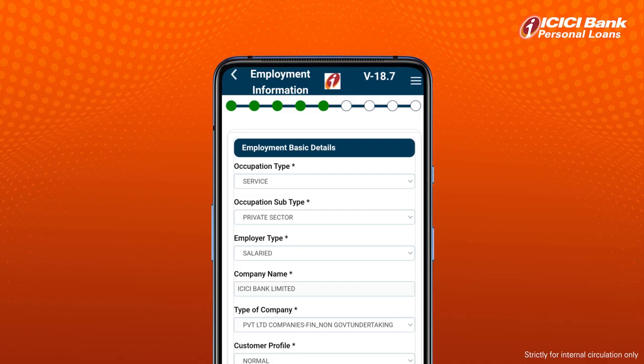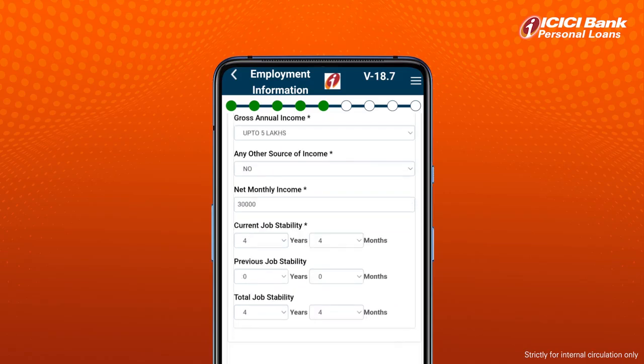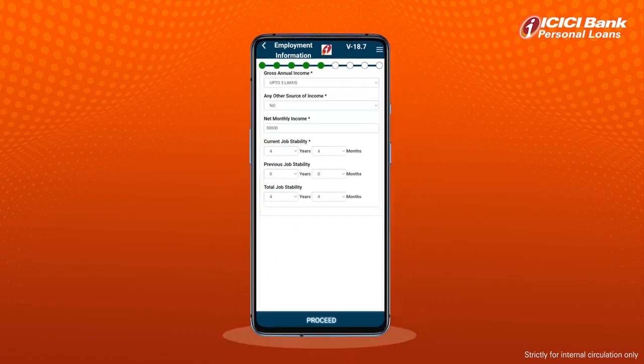In the Employment Information section, select Occupation Type, Sub-Occupation Type, Company Name, and other fields as per the drop-down values and click on Proceed to continue.